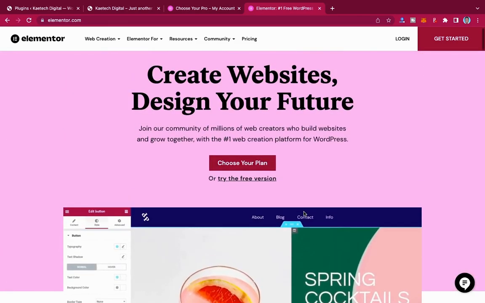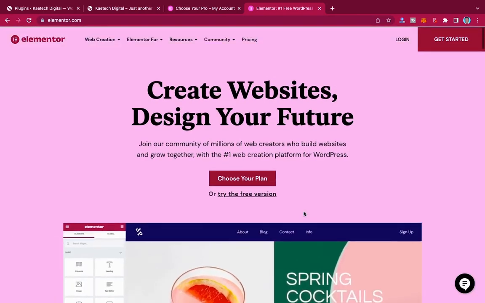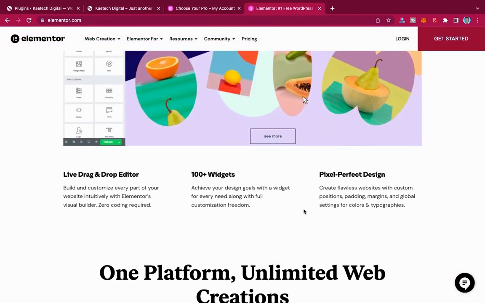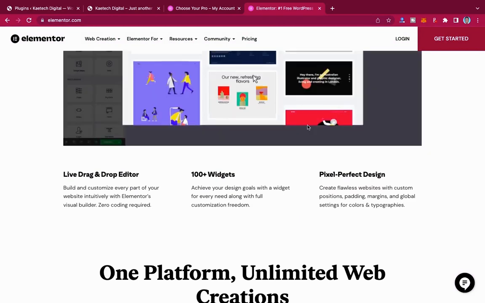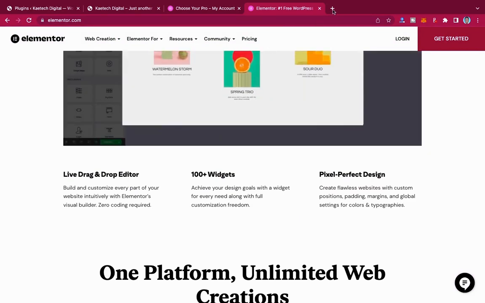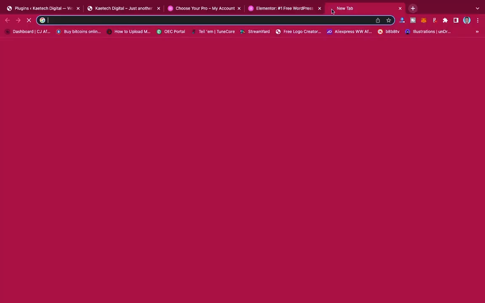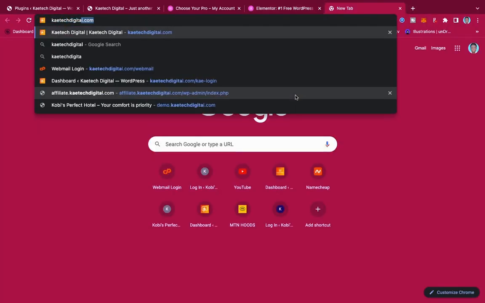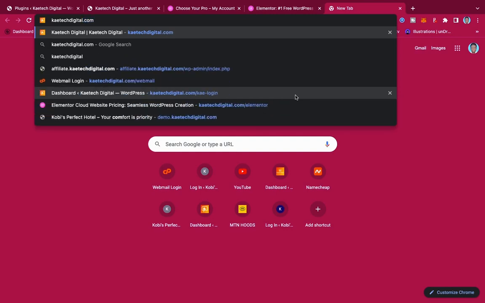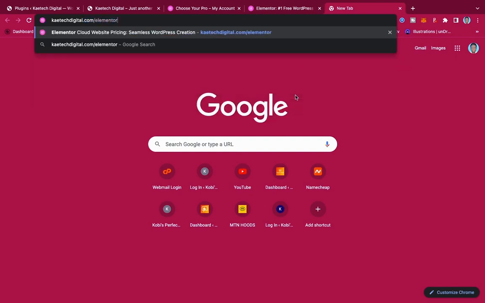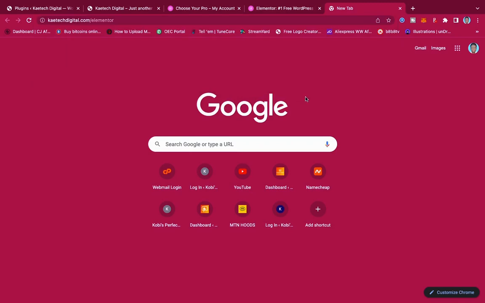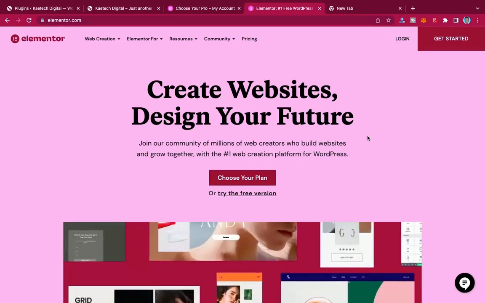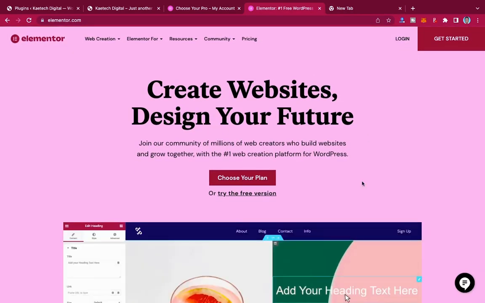Now of course, if you want Elementor, you can get it from this page. I'll leave a link in the description. You tap on that link, or you can open a new tab like this. Just type in kitechdigital.com/Elementor, okay, and then hit the enter key. Now it's going to open Elementor for you. So you will land on this page over here.